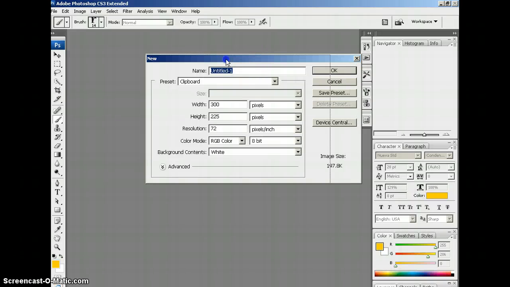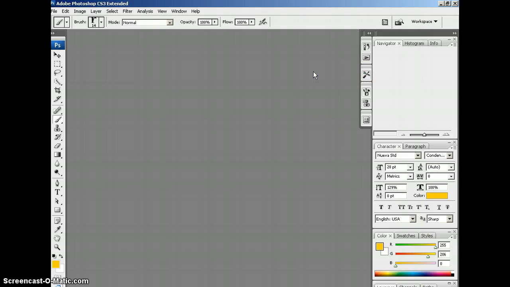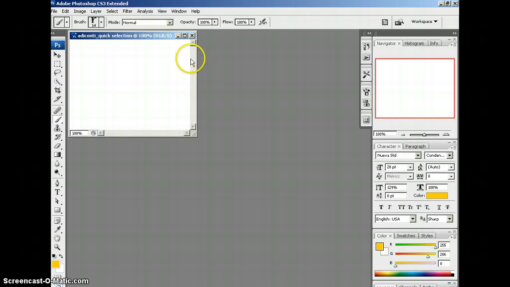Okay, Control N will bring up the new document dialog box. You're going to want to put your first initial, last name, underscore, and call it quick selection. And you will not adjust the width and height. And as you see, the preset says clipboard. That means you're ready to paste it in. And paste is Control V.